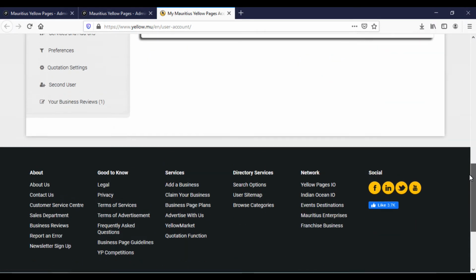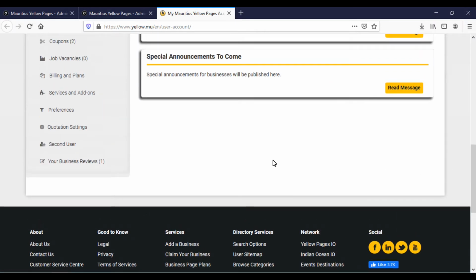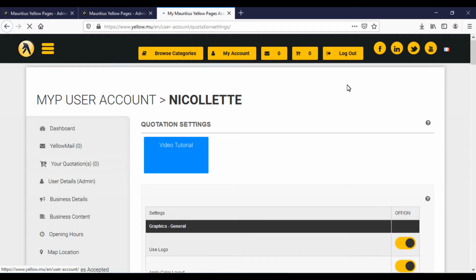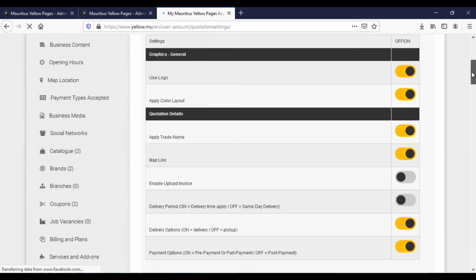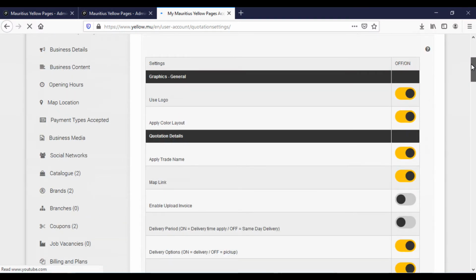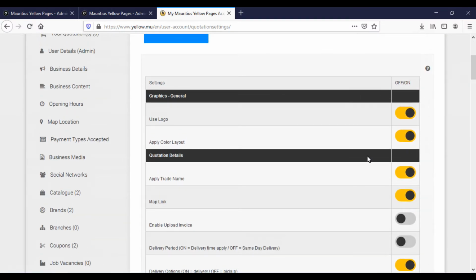There are two parts to the quotation settings. The first part are the on and off settings, which include the graphics general settings, where your logo is fetched from your business page and inserted in the header of the quotation. If you turn this option off, then only text will display if no external option is set.